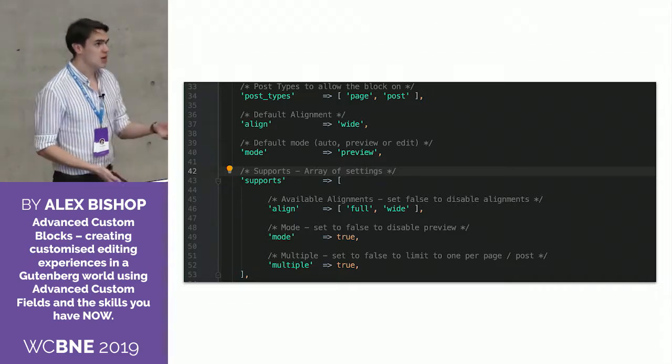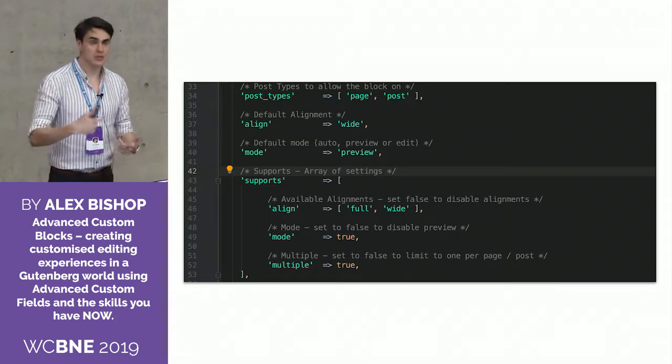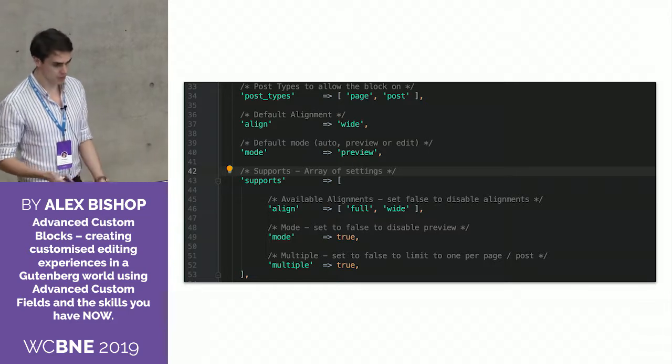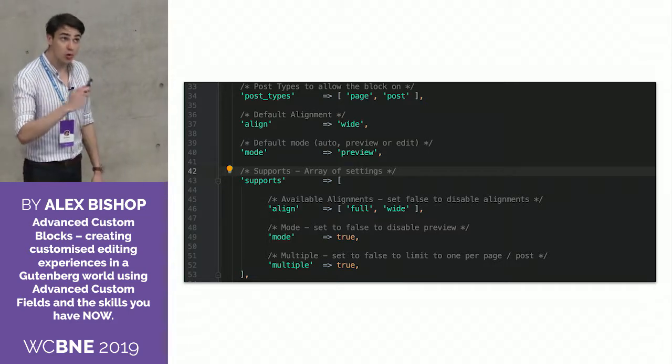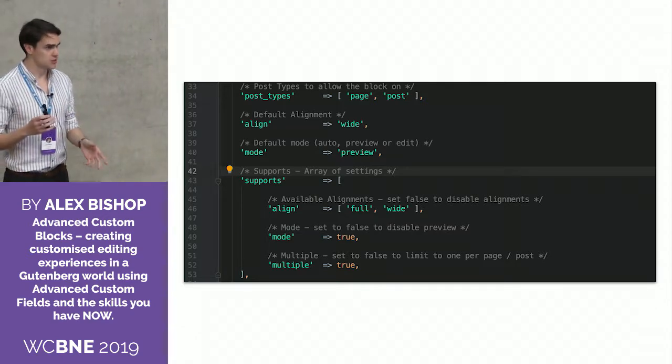Alignment, we can set the default alignment when it first gets loaded into the editor. And same with mode. We can choose if we want it to come into preview mode or if we want it to come into edit mode. And then finally, with the supports array, we can also turn some of these things on or off, or limit the options of them a little bit.